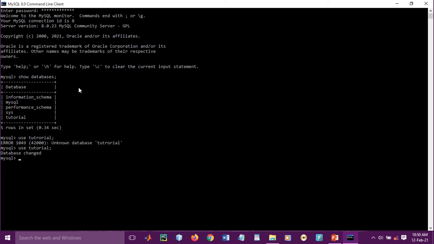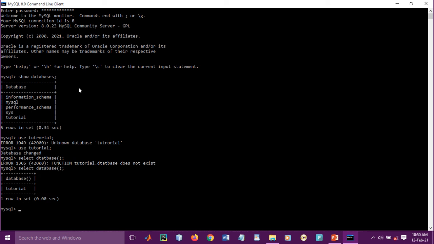For verifying whether we are in the tutorial database or not, we can cross verify by using select database, which tells us which database we are currently in. If we want to know, we can simply type select database. We are in the tutorial database.